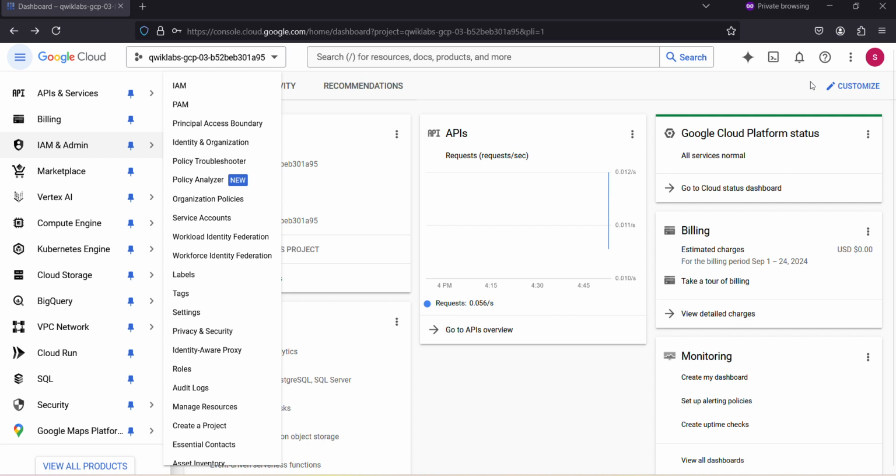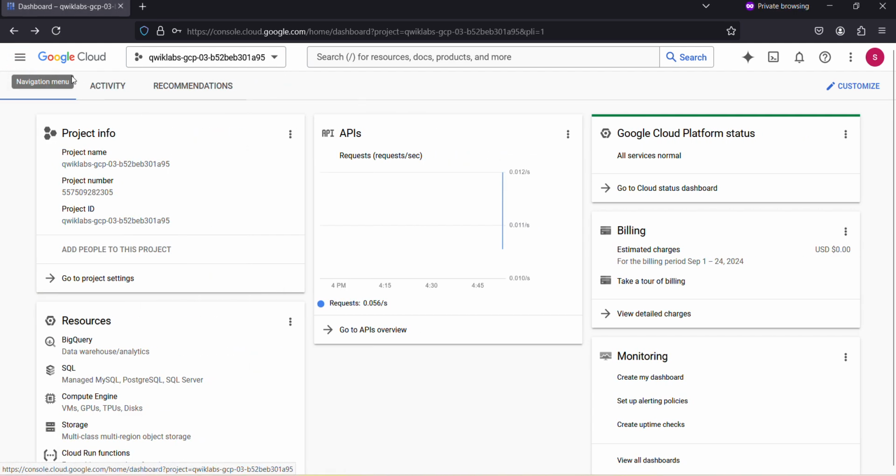Hello everyone, welcome. As you can see on my screen, this is the Google Cloud Platform. Let me take you through this dashboard. This is our dashboard for Google Cloud, and in this video I'm going to demonstrate a project.